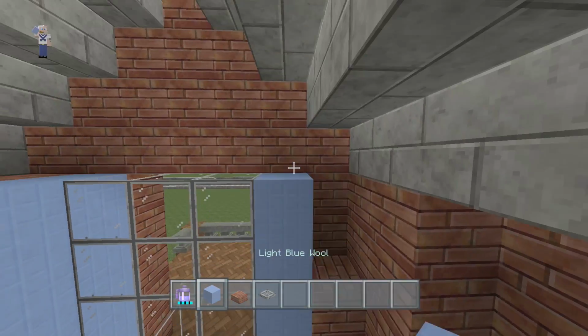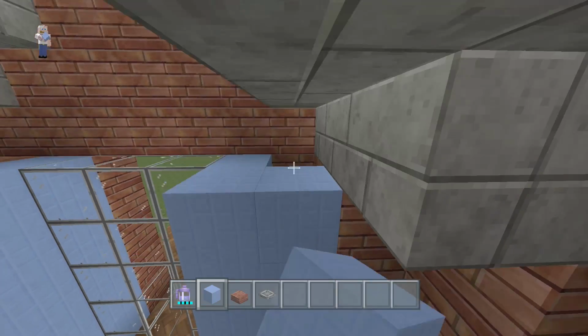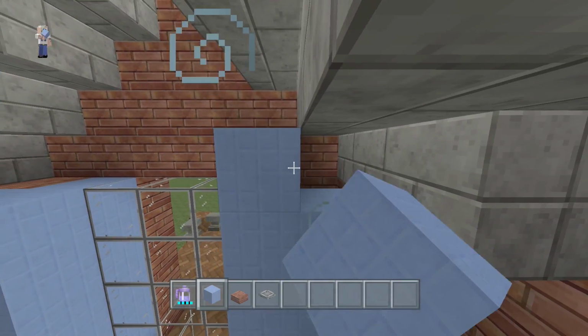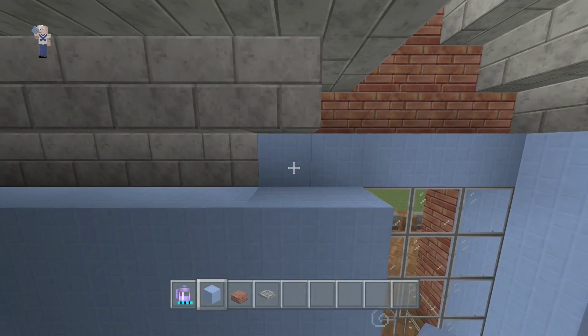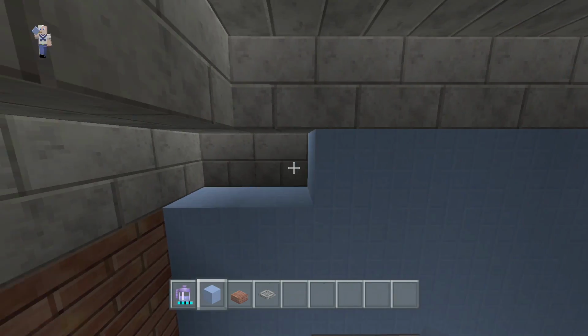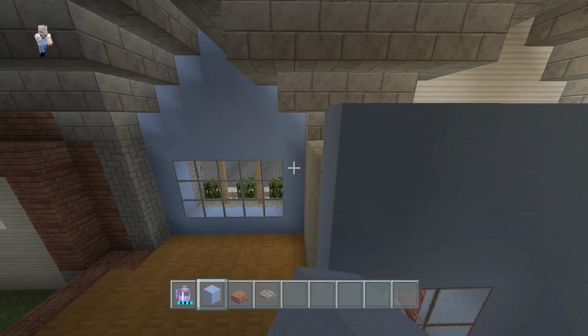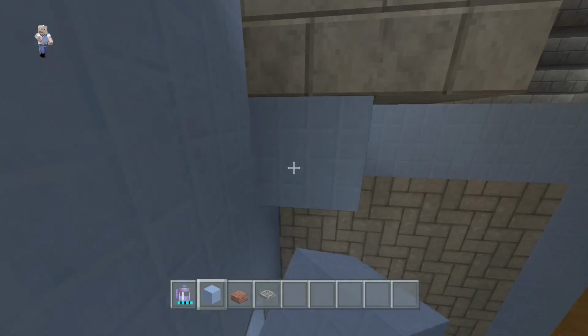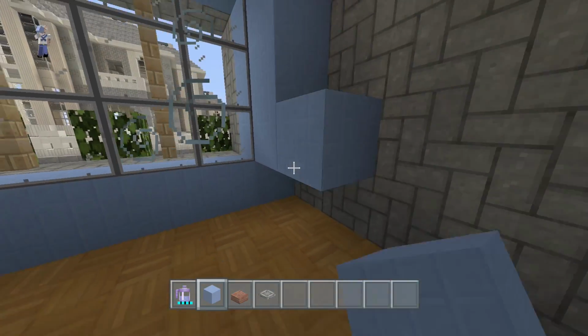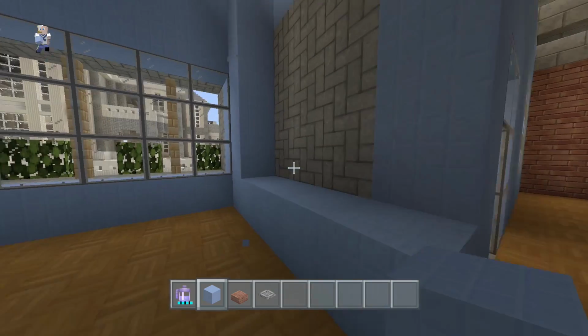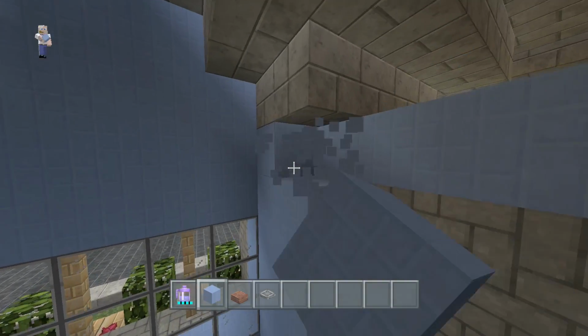Alright, let's just fill this one in, and then let's have the blue come up one more so it's up above the window there. And just have it come all the way around. Let's have this one come up a little bit. And we'll have the blue, so we can get rid of the cobblestone here, come across and connect to the door.